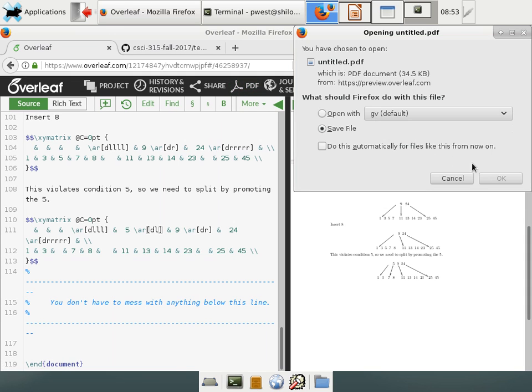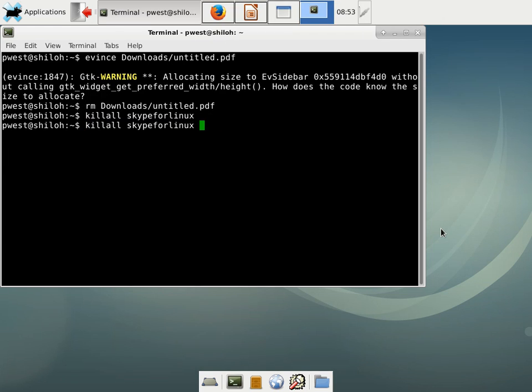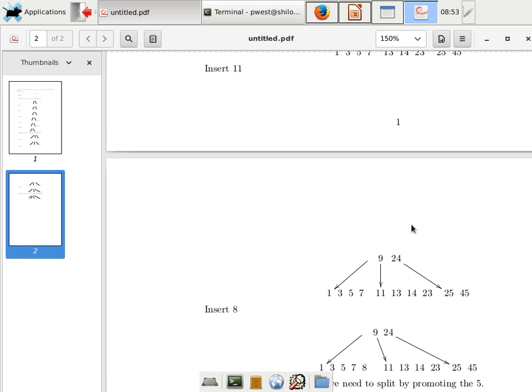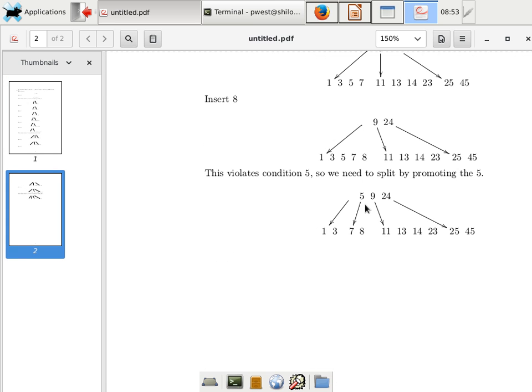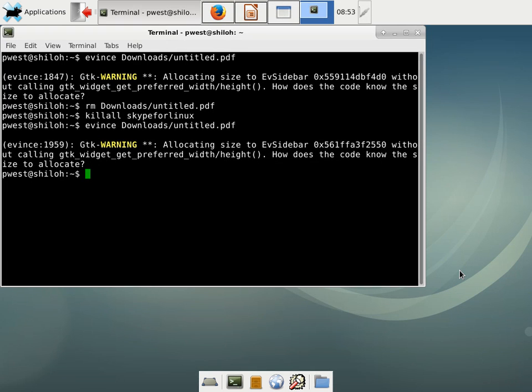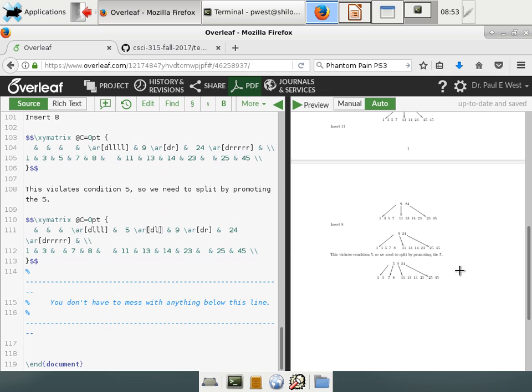You go ahead and PDF this real quick. So we have to the left of the 5 going to 1, 3, essentially between the 5 and the 9 going to 7, 8, between the 9 and the 24 going to the 11, and then after 24 going to the 25. And back to the code. Well, let me delete that. All right, and there's the LaTeX code.